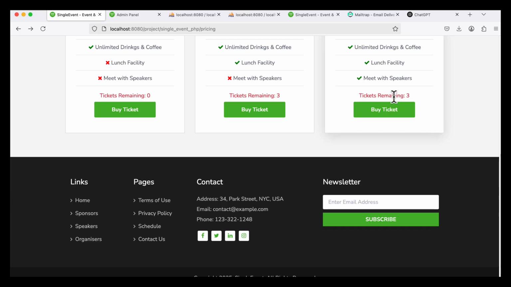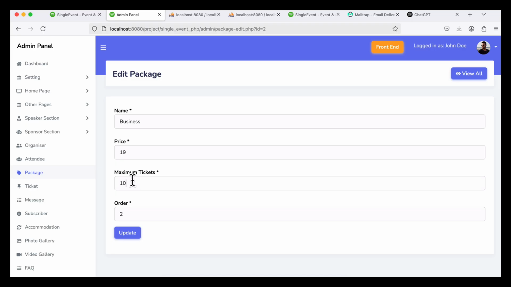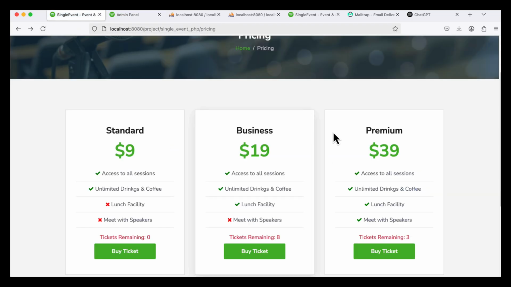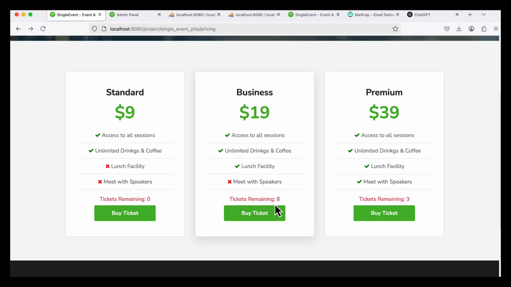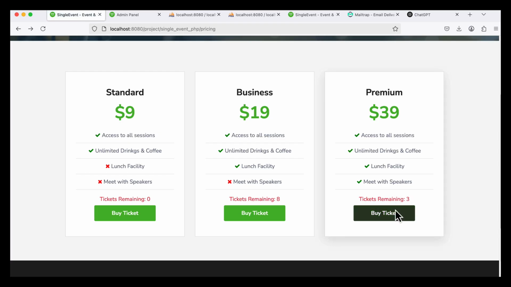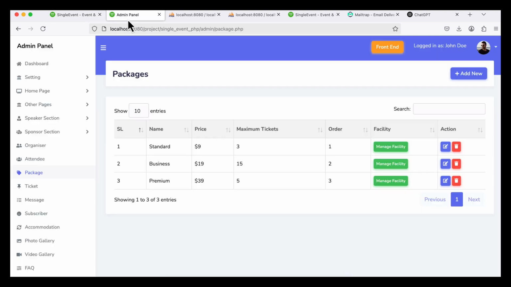Similarly, if I go back, you see here is also 3. So I am going to increase the value. For example, here I am going to give it 15. So if I go back and refresh, you see here is 8 tickets remaining now. So now you can go up to 8 tickets, not more than that. And where there is 3, you can buy only 3, not more than that. So I hope you have understood the logic behind the maximum tickets.